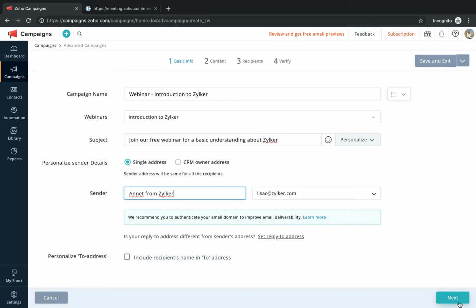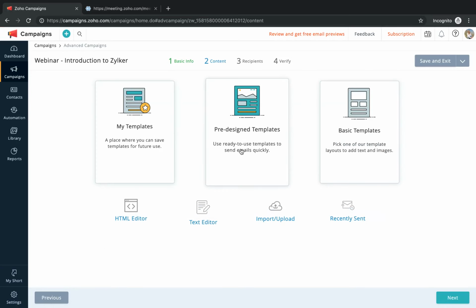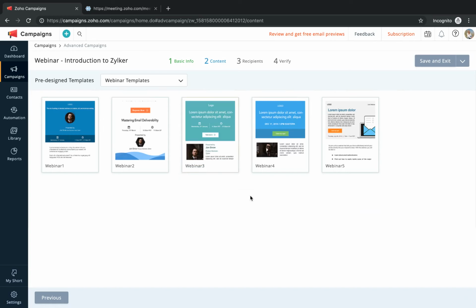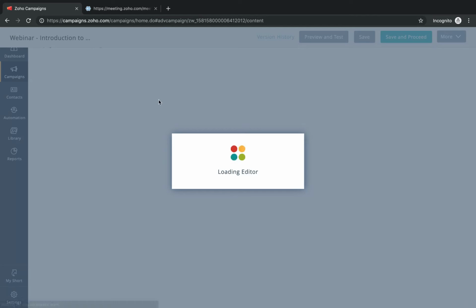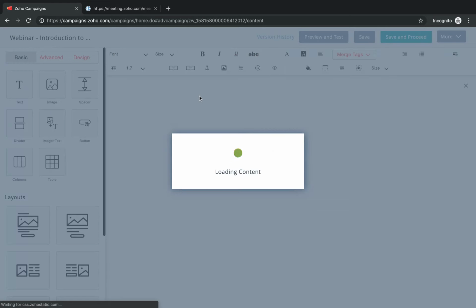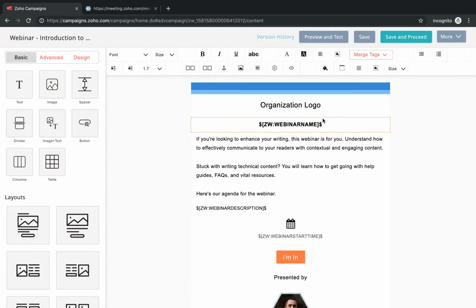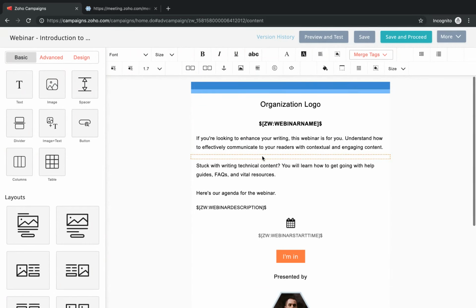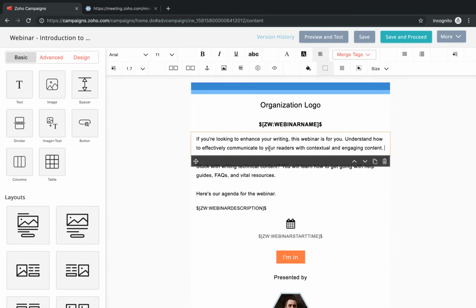So that's how you update the basic info of your campaign. You have to save it, and you would have the pre-designed templates for webinars. You have to select any of these, and the editor is being loaded here right now. So it's loaded, and since the meeting account is already integrated, all the details of the webinar which you have scheduled will be automatically updated in your Zoho Campaigns account. So here you have to just edit the content.